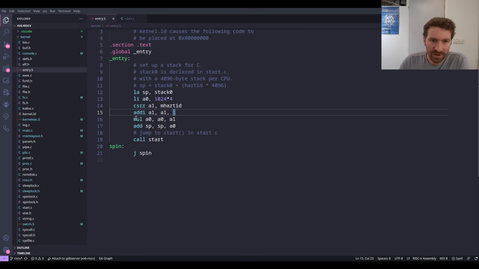We'll get into why we add 1 in a second, but then we end up multiplying A0, which contains this 4K, by this value that we just placed in here, which is the hart ID plus 1, and then we place that back into A0. And then in the end, we add to the stack pointer and place back into the stack pointer this A0 value. So effectively we've completed this operation now. The stack pointer now contains the beginning of the stack plus the hart ID multiplied by 4K.